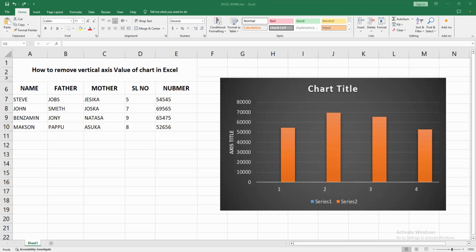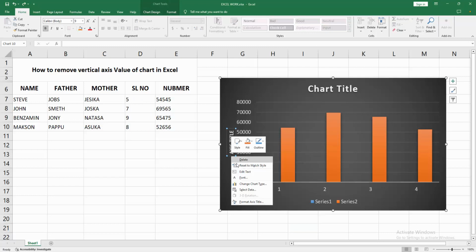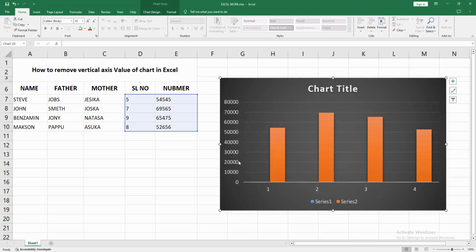Now I will remove the vertical axis value of the chart. Now you can see here is my chart and also a vertical axis value. Now right click this vertical axis value, then you can see here a delete option.